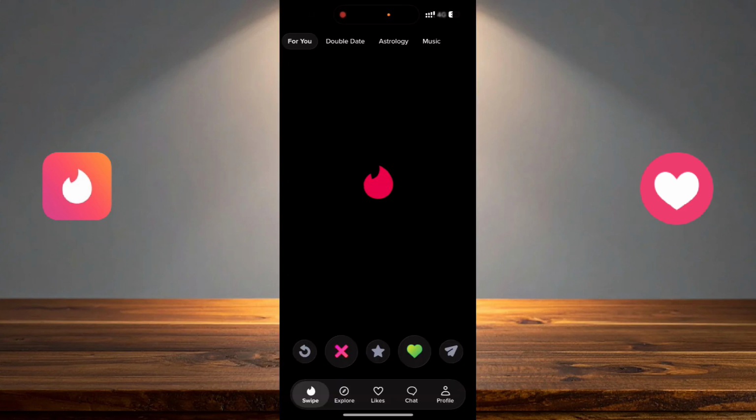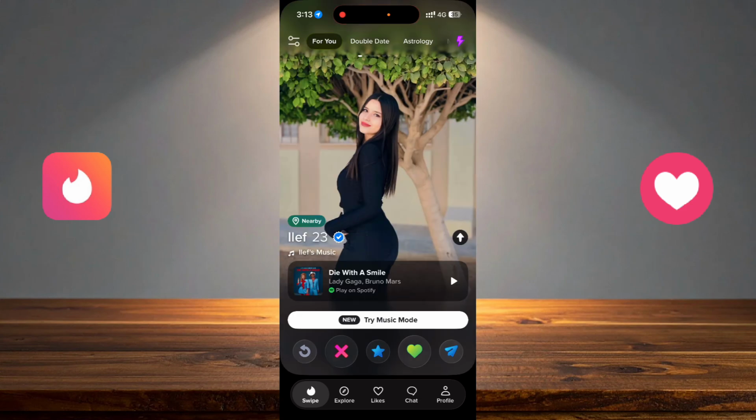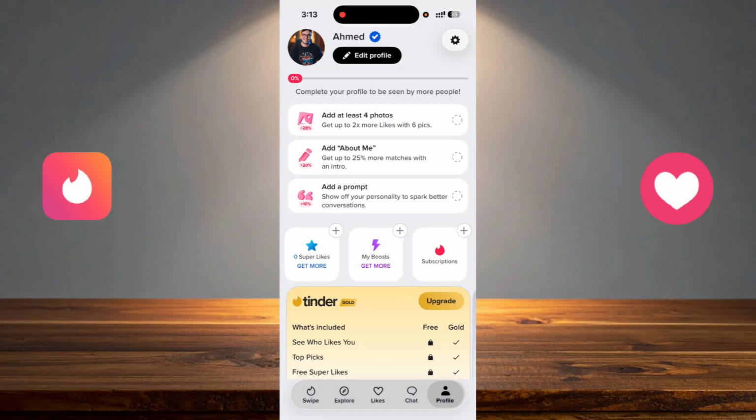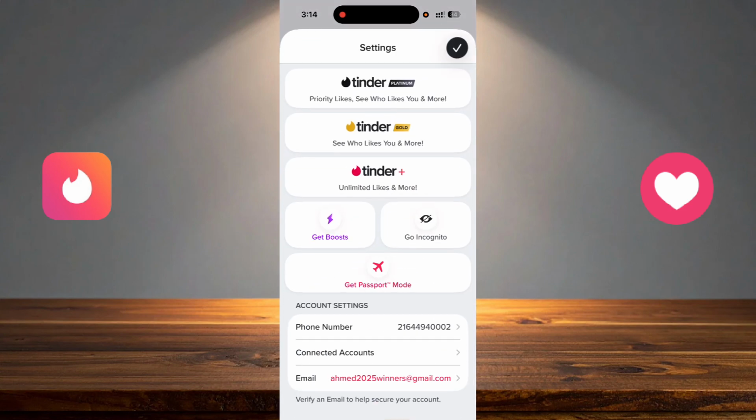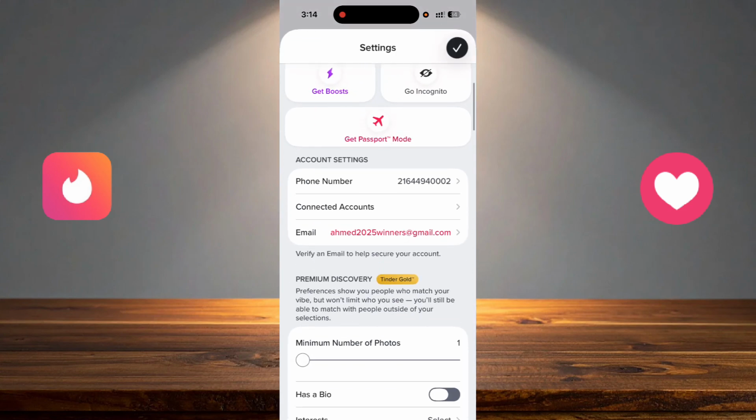You just have to go to Tinder, open the app, and after that, click on Profile in the bottom right of the screen. After that, click on the settings icon on the top right of the screen. Scroll down a little bit until you find email.